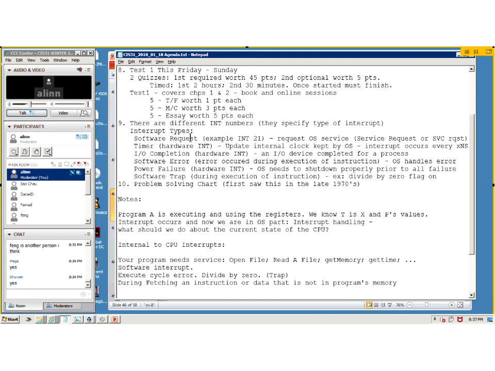Now, when I request a file to be opened, or I request a file to be read, it starts an I/O device, and then the I/O device will trigger a completion when that I/O is done, and that's a hardware interrupt. It's called an I/O completion. Okay. There are software errors.